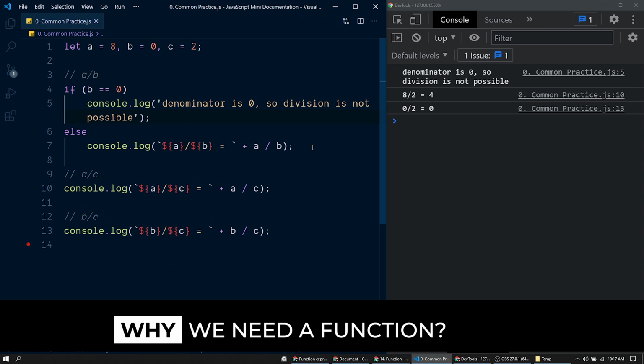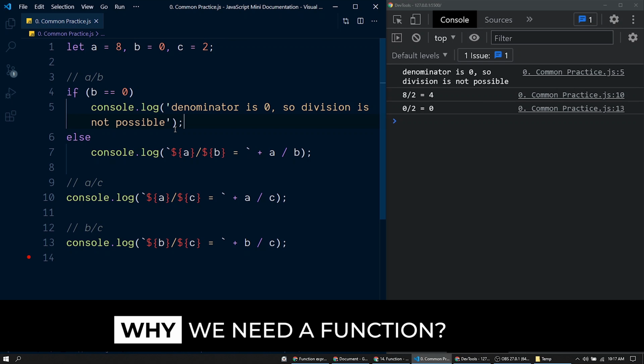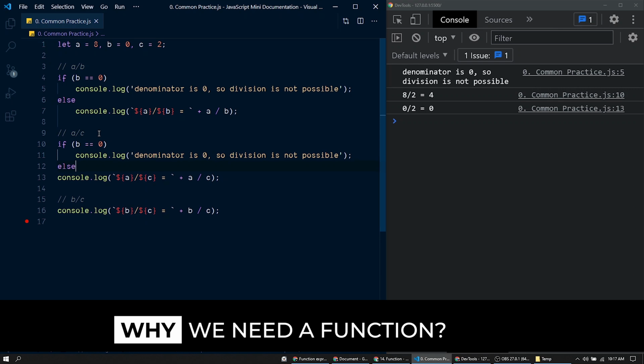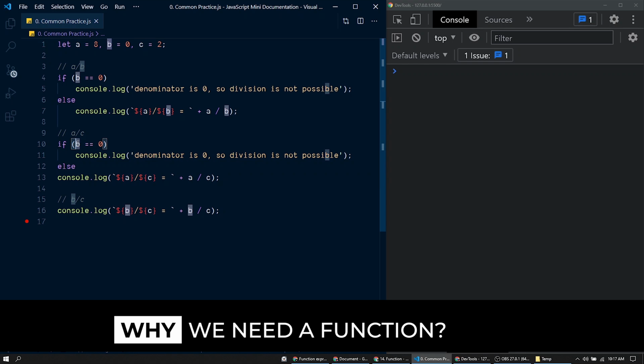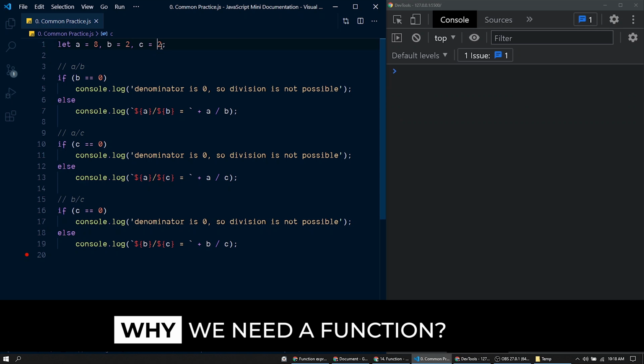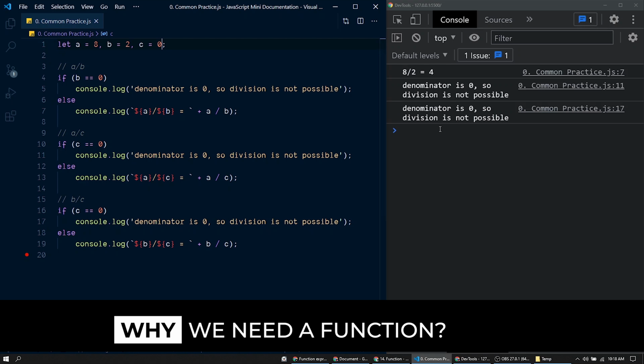Now you might have this problem for other division operations also. So I will just copy this if else statement from here and paste it for other operations and change these variables accordingly. Now if you pass 0 as a denominator for any of these division operations, then it will print this message: denominator is 0, so division is not possible.